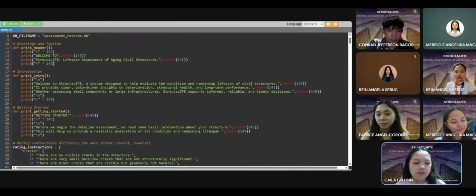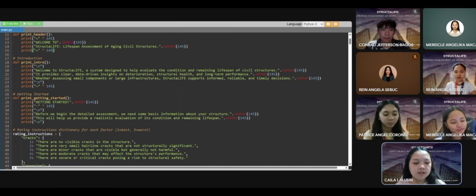The program starts with the print header function. This prints a clean banner that welcomes the user and presents the program title. It serves as the first visual element to set the tone of the system. Next is the print intro function. This gives a clear explanation of what STRUCTALIFE is designed for.